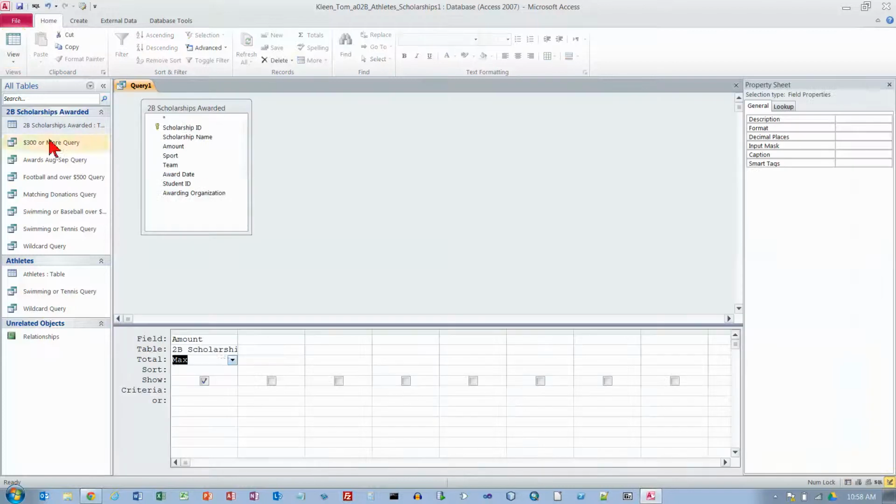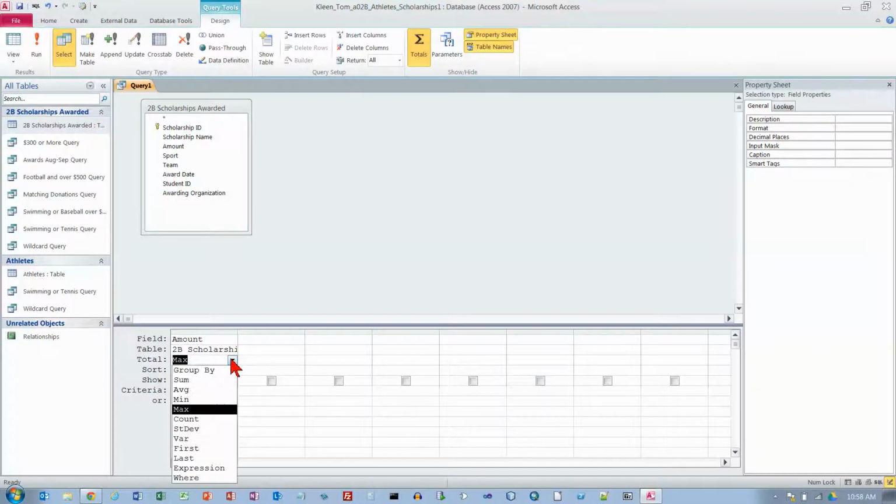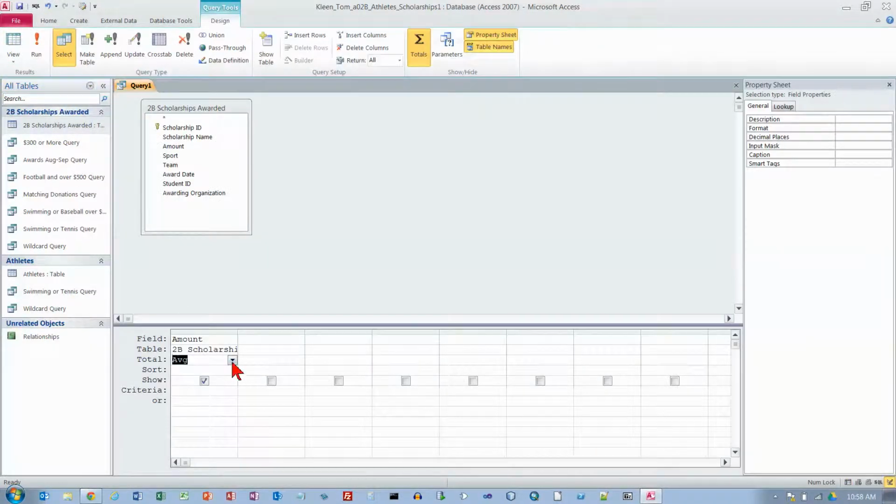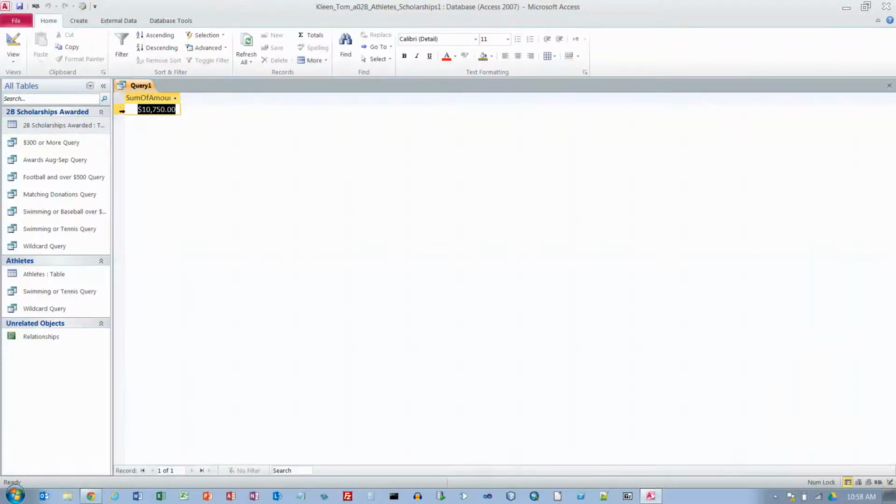Let's go back to Design View and do the average and run it, and the average is $358.33. And let's go back to Design View one more time, and let's click on sum and click on run, and it'll give us the sum of all the scholarships. Okay.